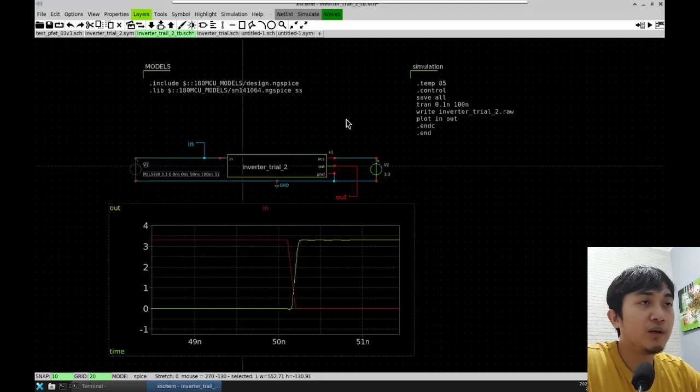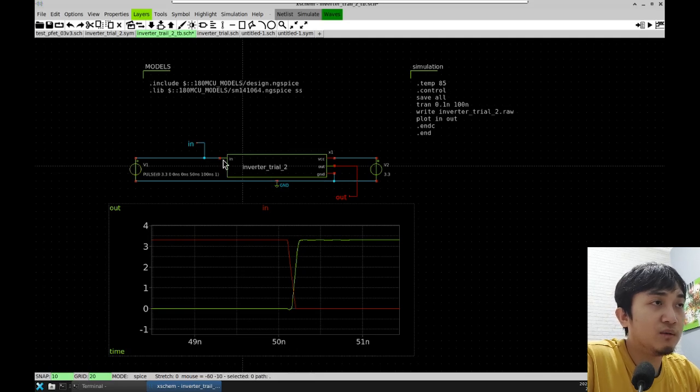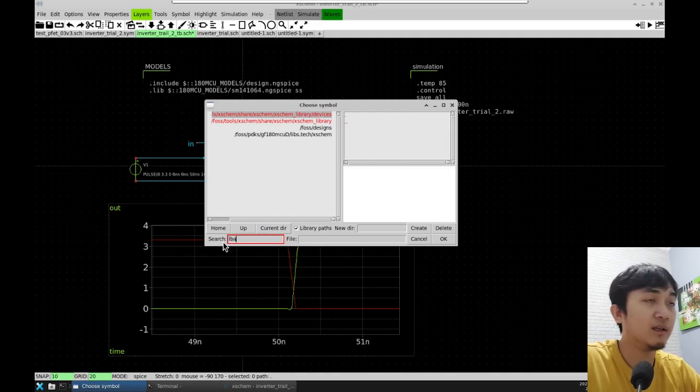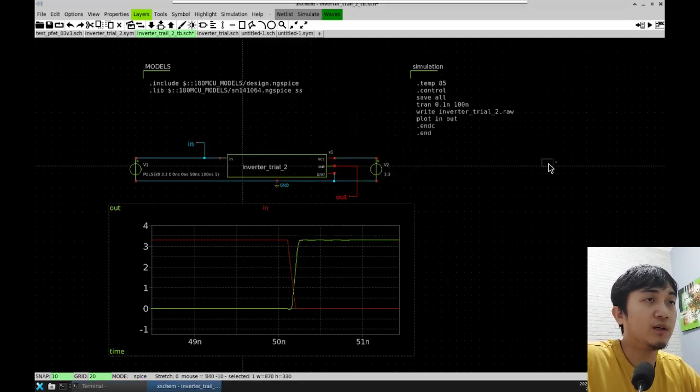Also, to act as our probe, we also add some more components called lab bin, and you can find it the same way as any other components. Name is lab underscore bin. There you go, and click OK and place it wherever you want and connect some wires to it. Don't forget to change the label name, since it will be the signal name that comes up in the graph.